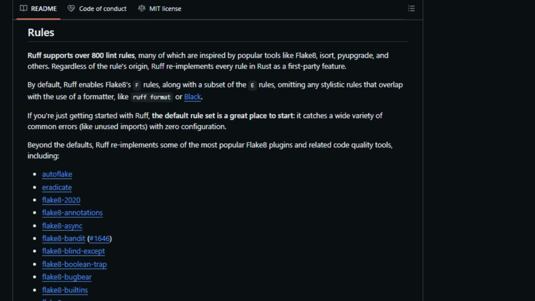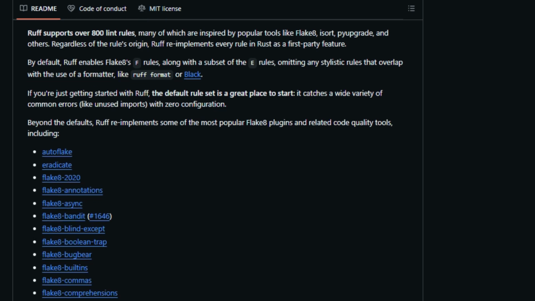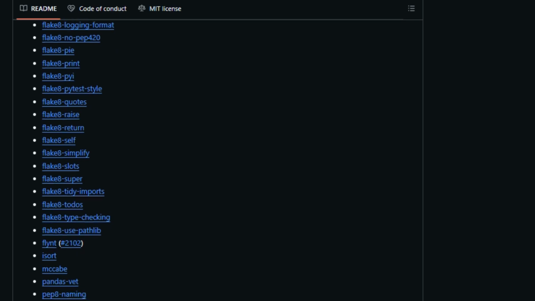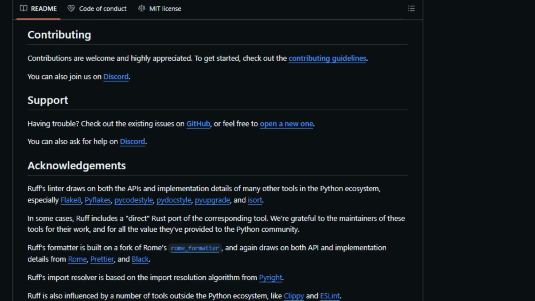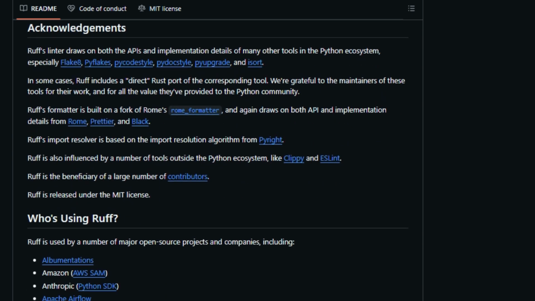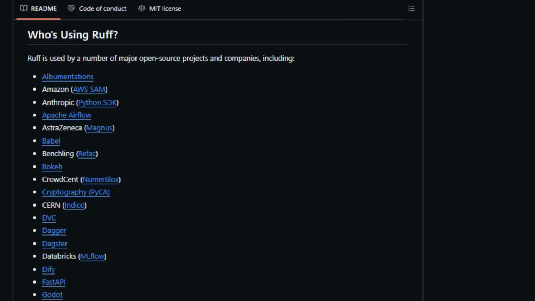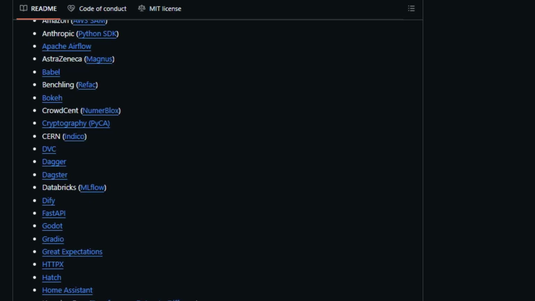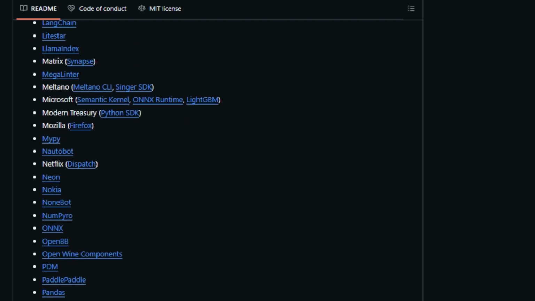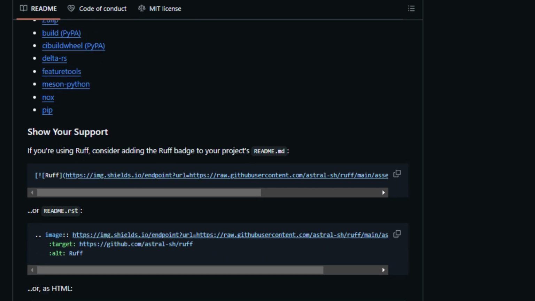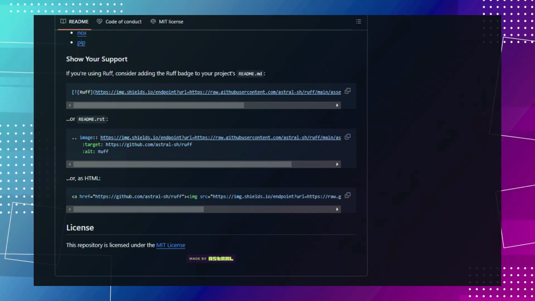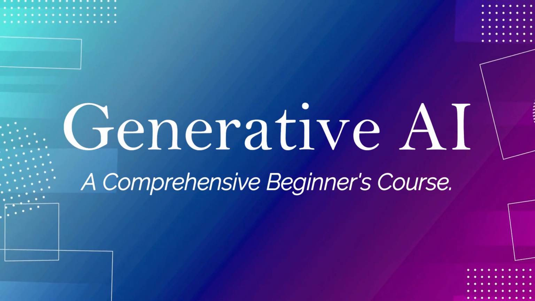Ruff supports multiple editors, including VS Code, and can be used as a pre-commit hook via Ruff precommit, or as a GitHub action via Ruff action. It can be configured through Pyproject.toml, Ruff.toml, or .ruff.toml files. The default rule set is designed to be a great starting point, with zero configuration. Ruff is actively developed and used in major open source projects like Apache Airflow, Pandas, and Hugging Face. It is backed by Astral. If you're looking for a much faster way to lint and format your Python code, check out Ruff.